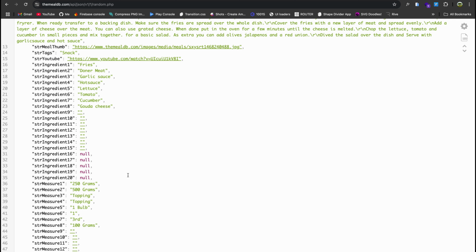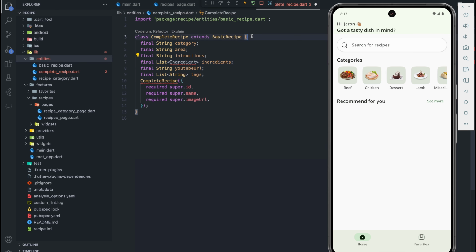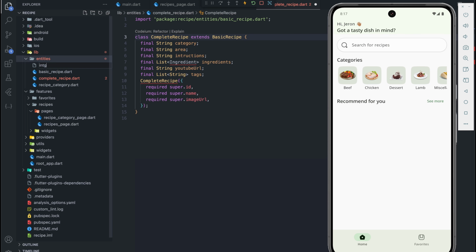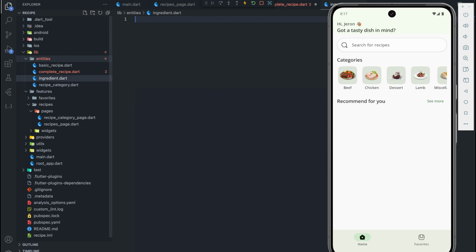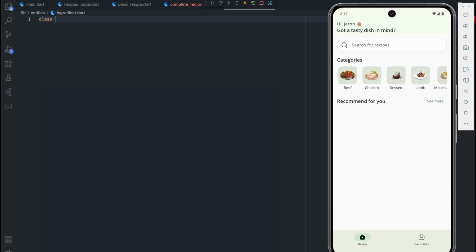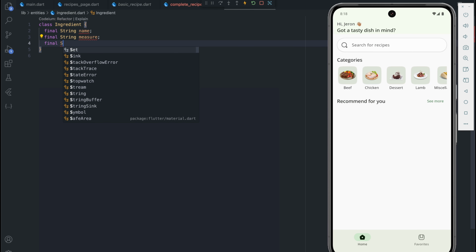So over here, I'm going to create a new entity, and you can put it in the same file, which is this file. I just prefer to have it in a separate file, so I'm going to create a new file and then call it ingredient. Now this is going to be a class just like any of our entities. So ingredient, and then we are going to have the field, so name. We are going to also have a string called measure, and then we are going to have a string for image URL.